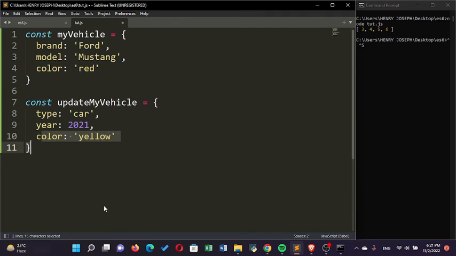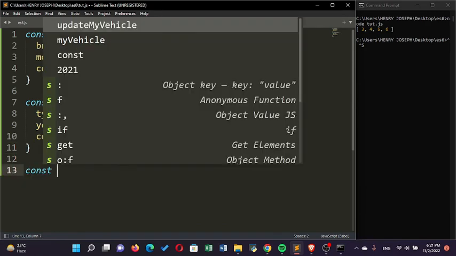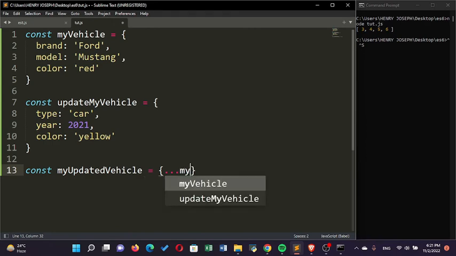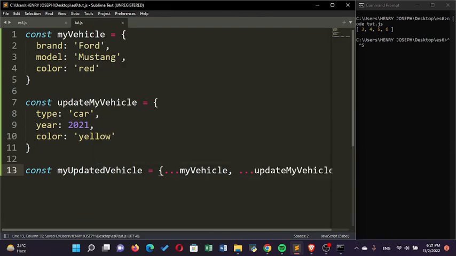So how I could use the spread operator here, I could maybe make a new variable, const, and I'm going to call it my updated vehicle. Then I would open my object brackets. Then I would use my 3 dots, and then I would say my vehicle to copy my vehicle into this new object that I'm creating. Then I will also use 3 dots again. Then I would copy into update my vehicle.